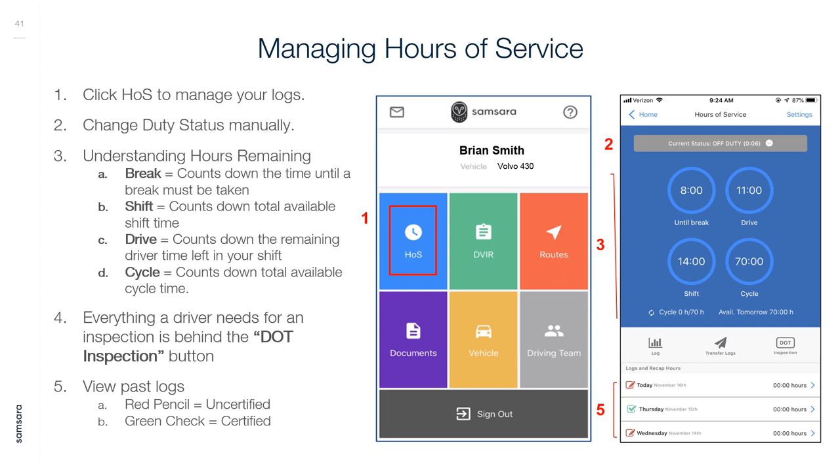Managing hours of service. Click HOS to manage your logs. Change duty status manually. Understanding hours remaining. Break. Counts down the time until a break must be taken. Shift. Counts down total available shift time. Drive. Counts down the remaining drive time left in your shift. And cycle. Counts down the total available cycle time.